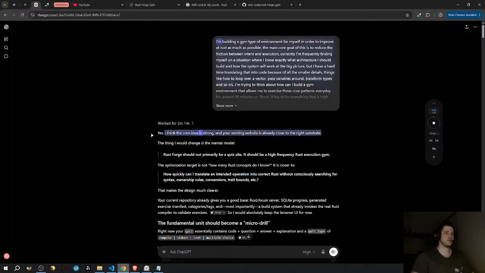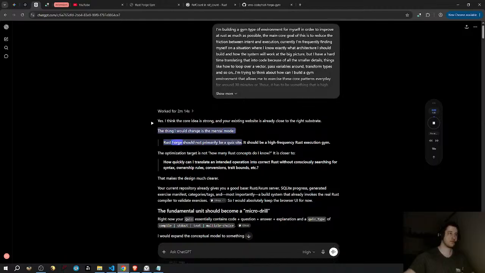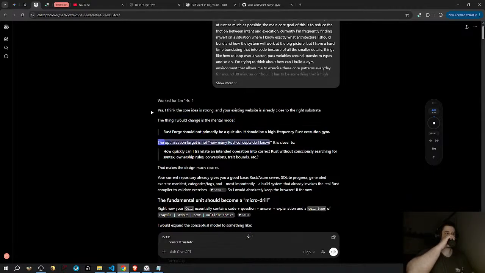Yes, I think the core idea is strong, and your existing website is already close to the right substrate. The thing I would change is the mental model. Rust should not primarily be a quiz site. It should be a high-frequency Rust execution gym. The optimization target is not how many Rust concepts do I know.